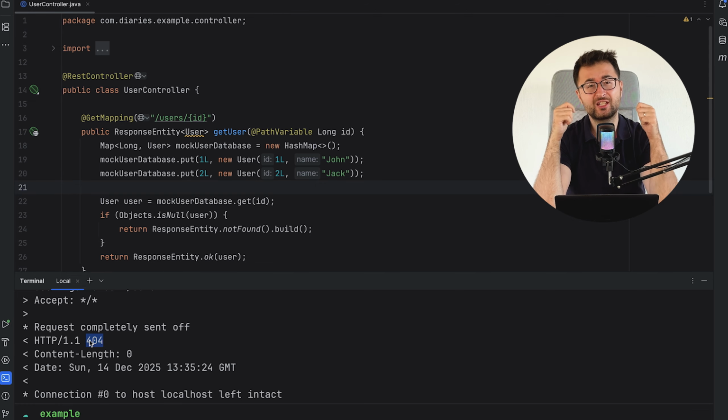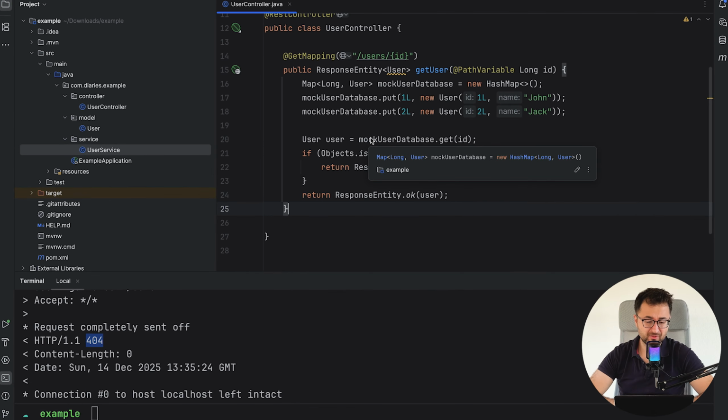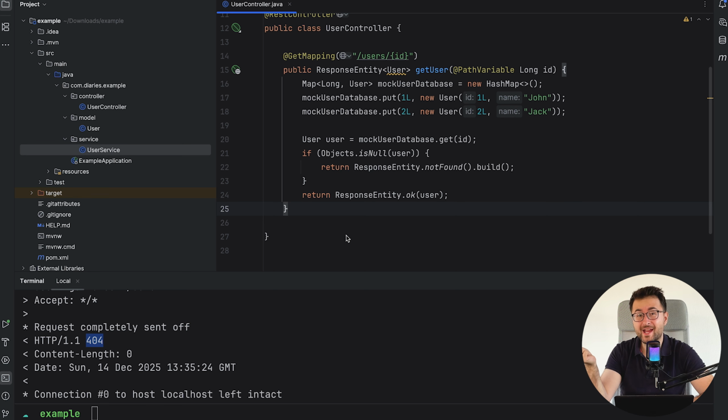And this is the first shift I want you to make. Stop asking what Java object should I return and start asking what kind of an HTTP response should I produce. Now let's look at headers, because this is another place where response entities quietly matter.